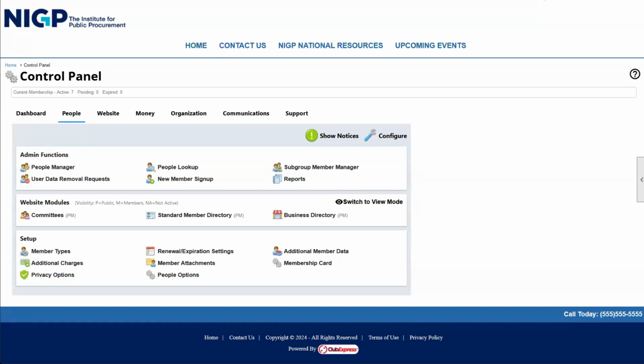We'll be going over today some of the membership admin controls. So we'll be looking at the people manager, some of the setup process for managing your membership, and then a couple NIGP specific things about how to manage multi-user memberships. So you would call them like primary, secondary memberships or agencies. So we'll go over how to manage those and make sure that everything is set up correctly for you.